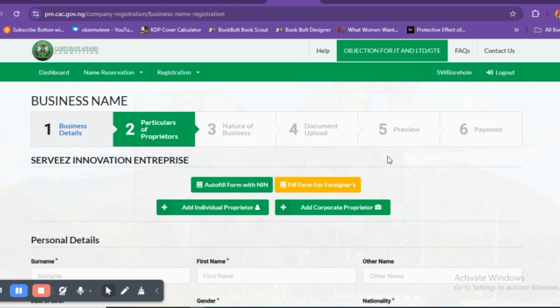So the first thing you need to do is make sure that you do not tick it in the first place when you are adding individual proprietor. I hope this is clear. Please do not tick it, because I've gotten a lot of DMs from people saying they found out that it's 35,000 naira instead of the usual 10,000 naira.